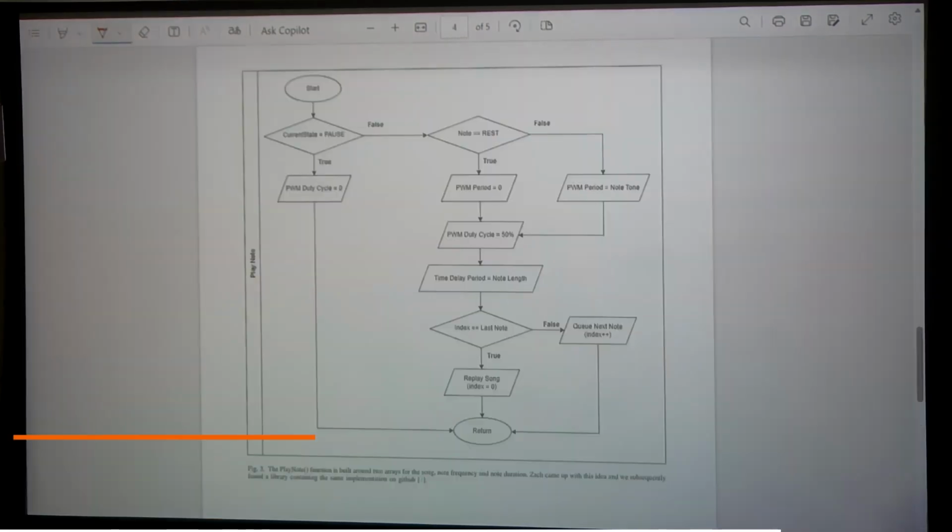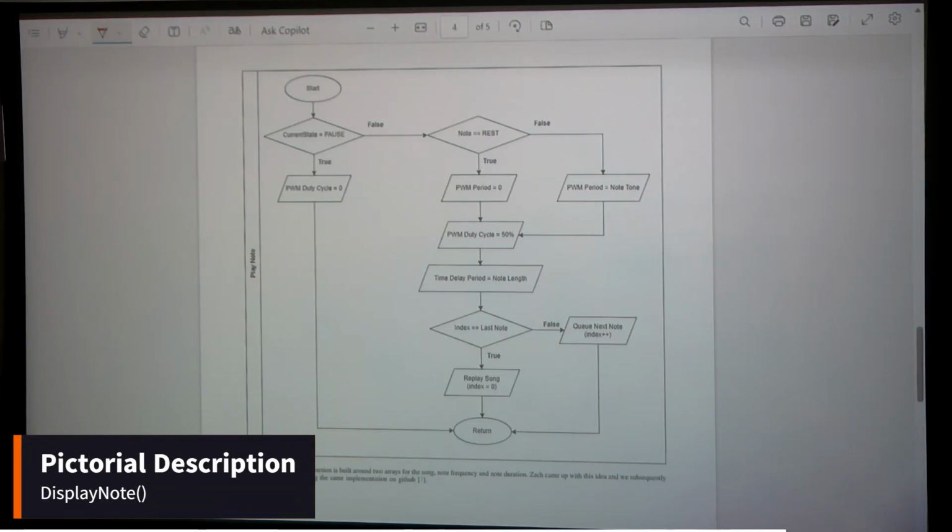The play note function is our level 0 functionality, where we start, if the state is paused, then we just set the PWM duty cycle to 0, which sets our tone to 0. So technically the PWM is running, but no sound is playing, so we're in pause. And we just loop. If we are not in pause, then we start playing our next note.